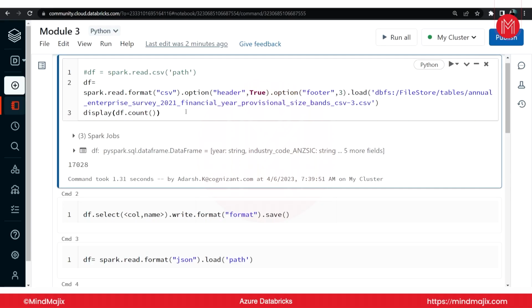And even in a later session, we'll be discussing the Pandas library also. That's another language that we could interact with in a notebook. So that also we will be seeing.